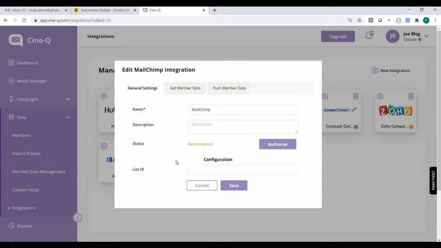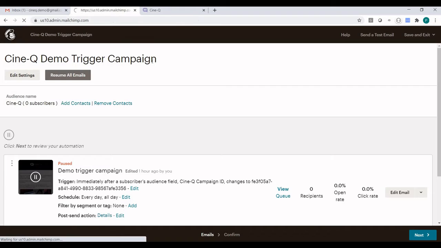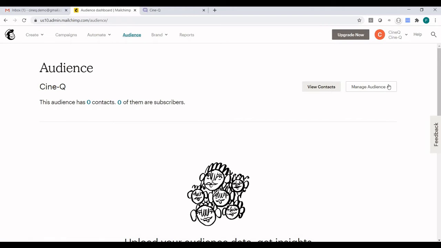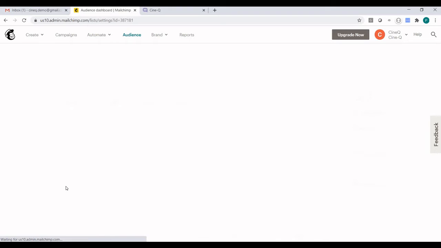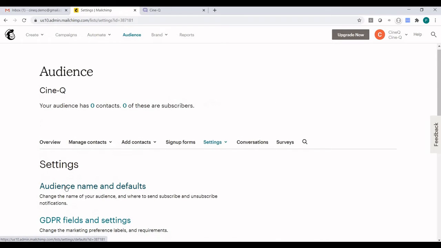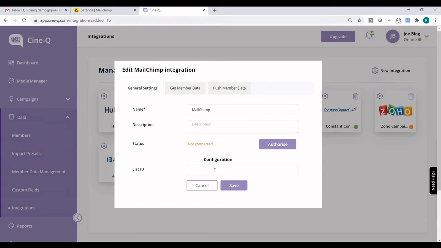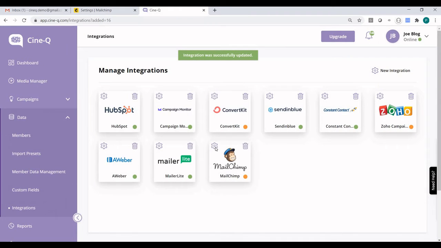In order to set up this configuration, first we need to grab the list ID from Mailchimp. So let's go back to Mailchimp, and to locate the list ID, you need to click on Audience, Manage Audience, click on Settings, and you scroll all the way down to the bottom, and this is where we can find the list ID. So let's just enter it in here and then click Save.